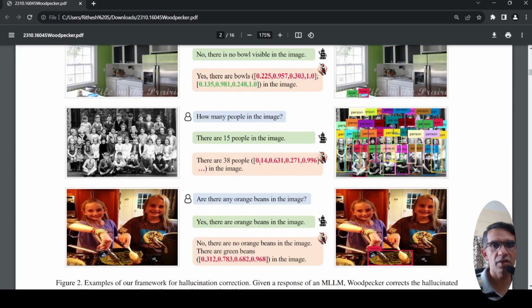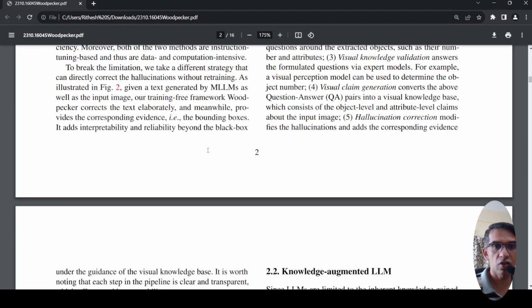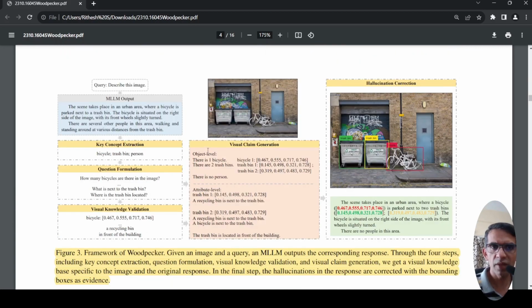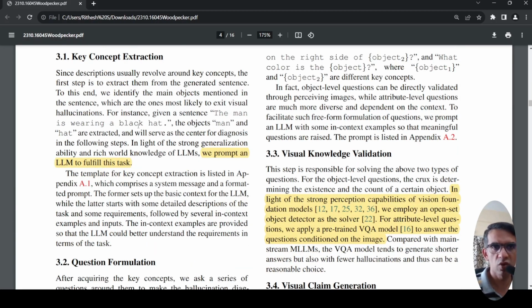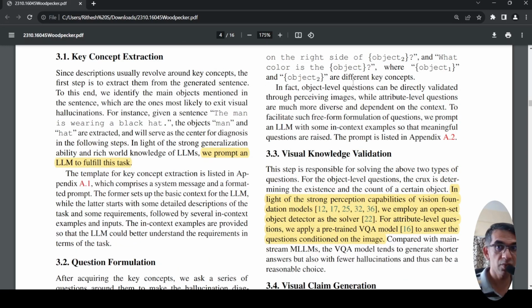Many such examples are present over here, so you can check it out. The various prompts at each stage are also quite interesting. You can check out the prompts, and these prompts can be used in isolation also. For example, if you want to do a good key concept extraction, probably you can just look at this prompt and use it with ChatGPT for just key concept extraction. Or if you want a prompt for question formulation based on the key concepts, you can look at this prompt which is present in the appendix. So it is interesting in many ways.